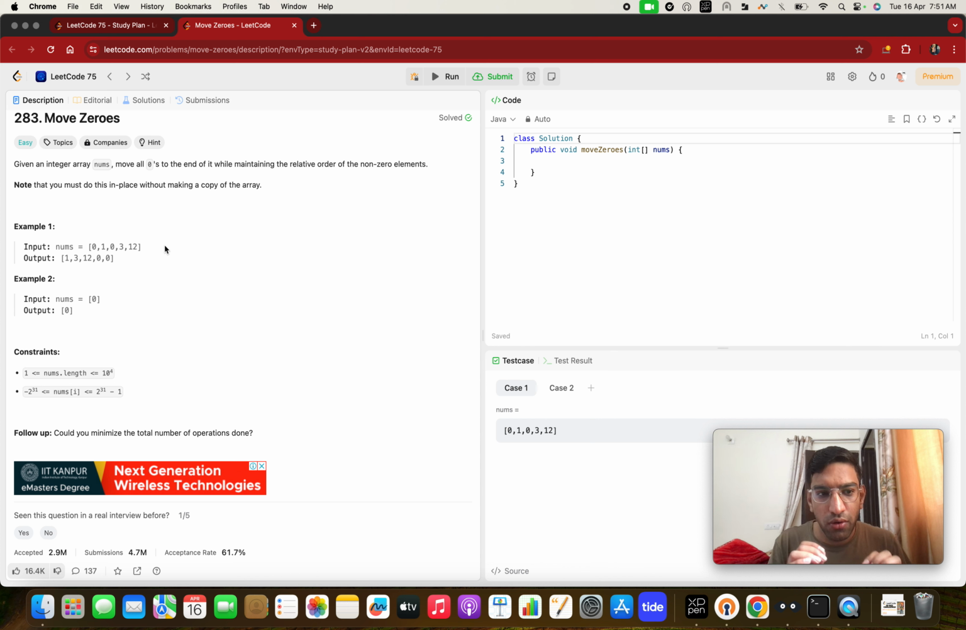order of the non-zero elements. So for this, the non-zero elements are 1, 3, 12, and the order is 1, 3, 12. 1 comes first and then 3 and then 12. So we need to move all these non-zero elements to the left side, 1, 3, 12, and all the 0s to the right side. Correct? And for 0, ordering does not matter because they are all zeros.